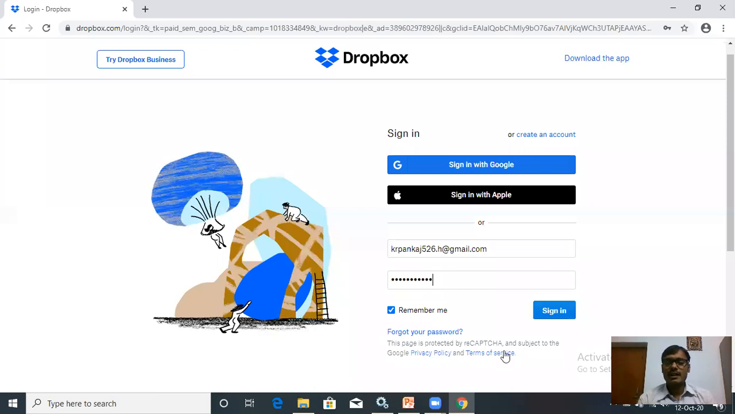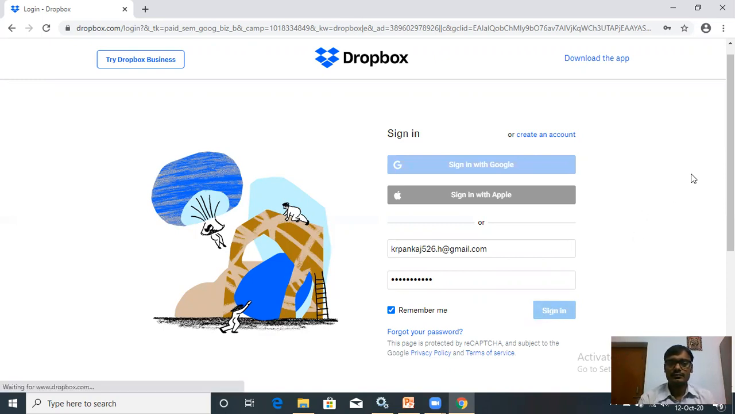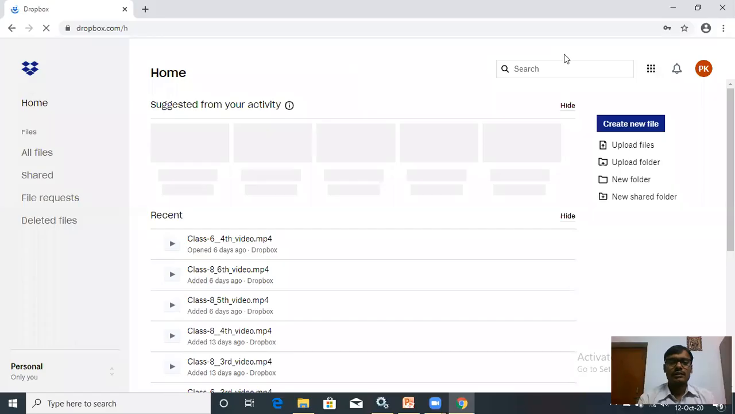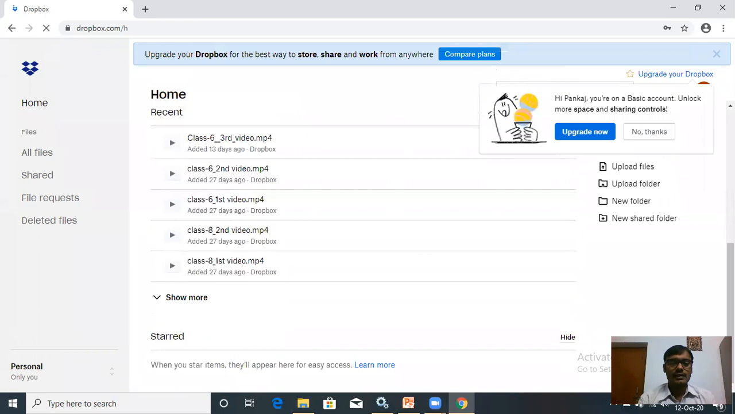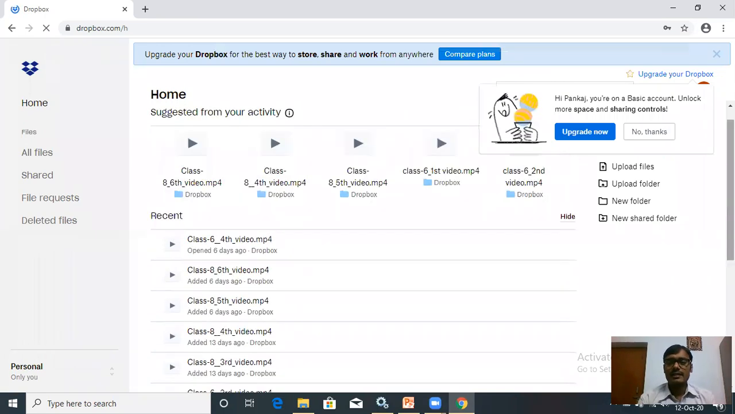I have entered my password. Click on the sign in option. You will log into your account. I have logged into my account. This is my account, and you can add many things.